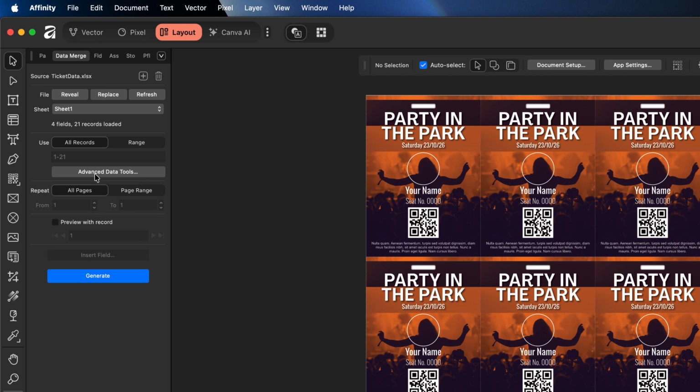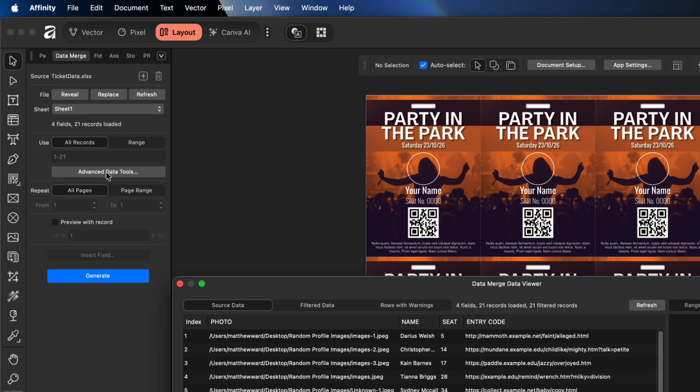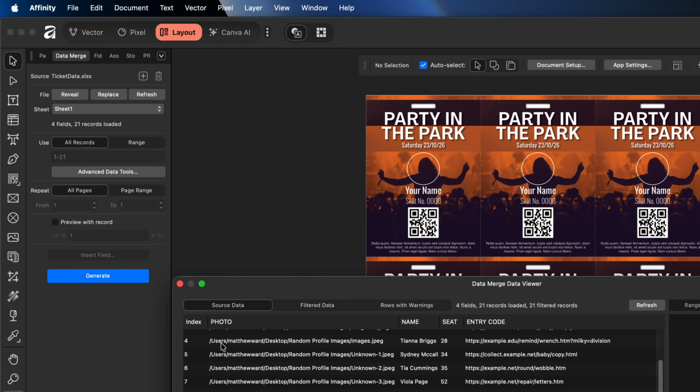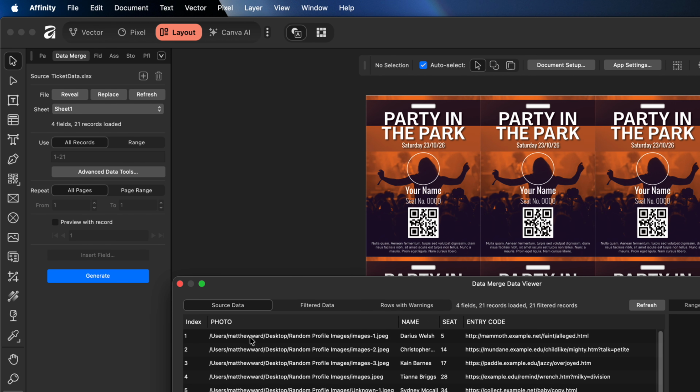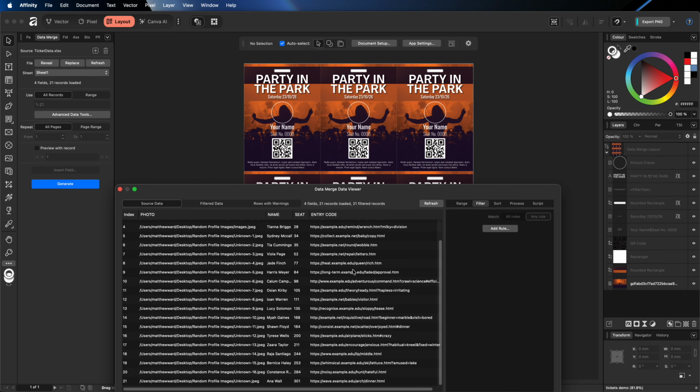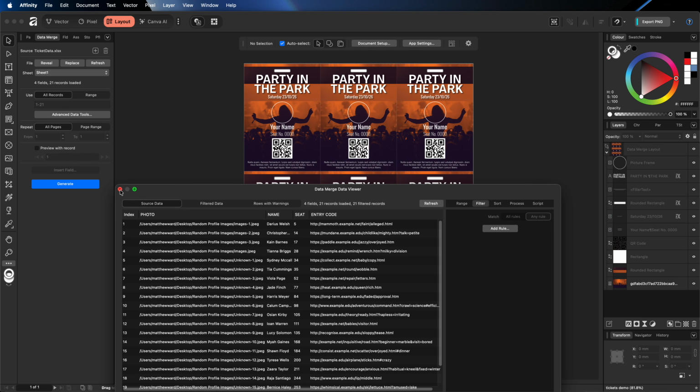If we just go onto this advanced data tools section and we open that up, we can see all of the information inside of our Excel file, such as the path names, the name for each person, their seat number, and the entry code that we created. So we can see we've got all the information that we need. So we'll go ahead and just close that real quick.